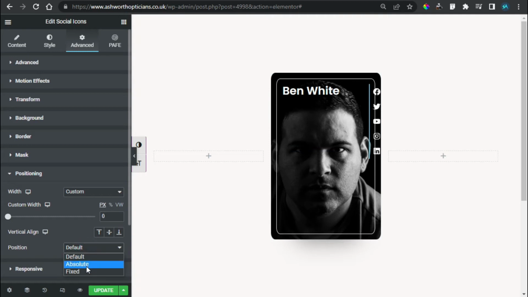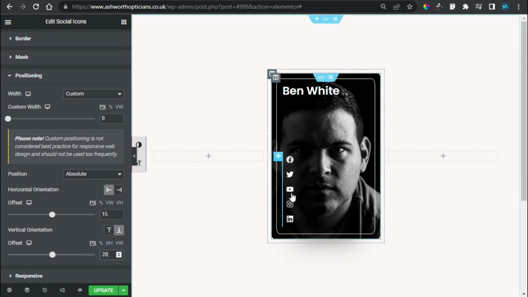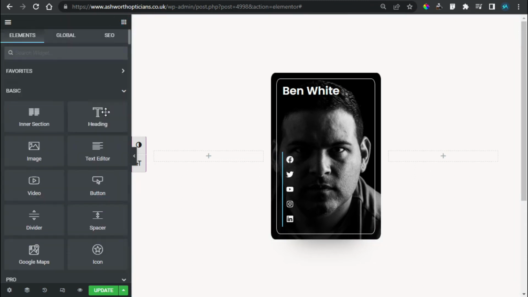Now I will change its position to absolute, and here in horizontal orientation I will add 15 pixels, and now vertical orientation I will align it to bottom and add an offset of 20 pixels. Now you can see it appeared in the middle. Now I have added the image and the content, so next I will add the hover effect.